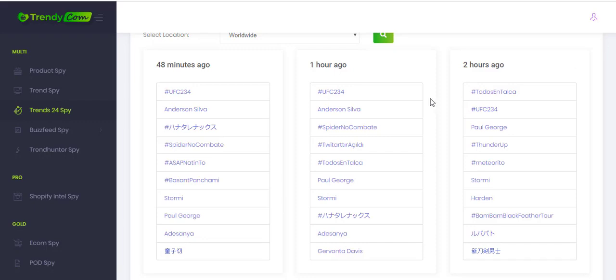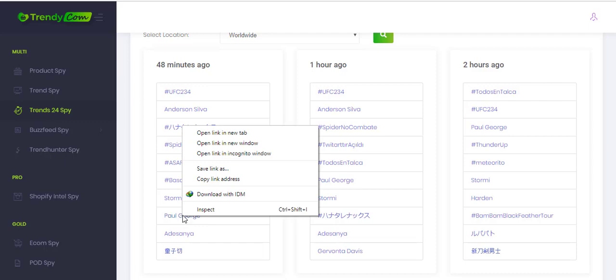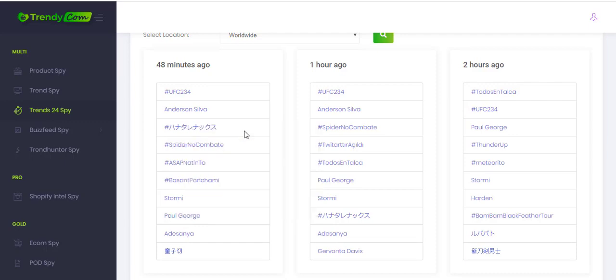On the Trends 24 Spy, I can just look at this. Let's say I'm looking at UFC 234, and that's what is maintaining here. We still have Paul George, which came to the top here in 2 hours. So whichever one of these, I can just peep through it and see what I want to talk about. So let's say we're opening content about Paul George. Let's see what has been tweeted about it.